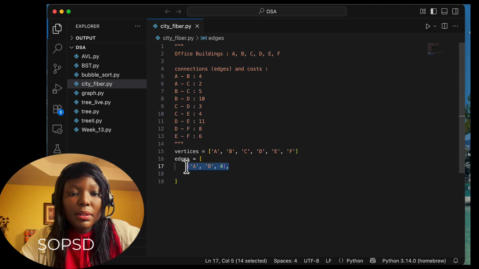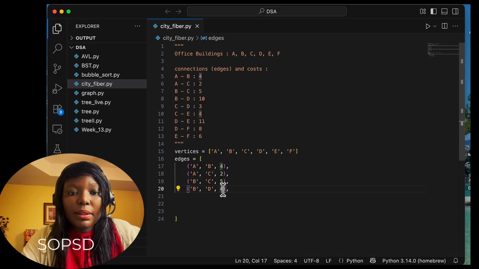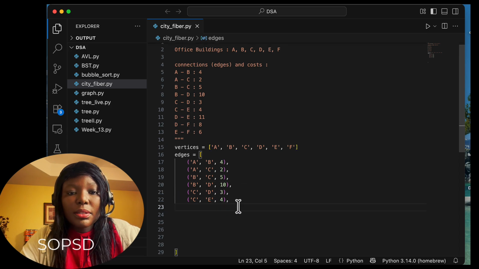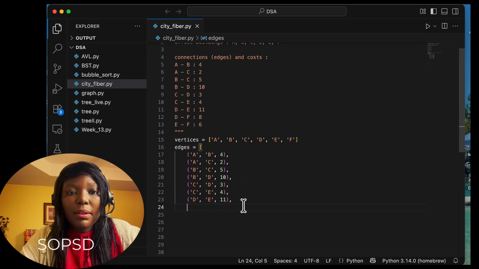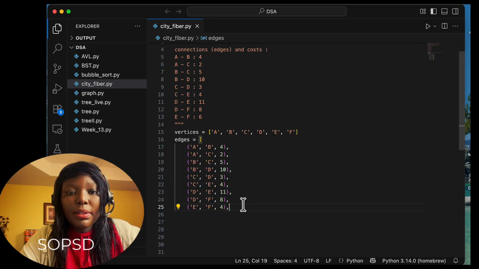Then we have A, C, and 2. So we have A, C, 2. We have B, C, which is 5. We have B, D, 10. We have C, D, 3. We have C, E, which is 4. D, E is 11. We have D, F, and that is 8. Then we have E, F, and that is 6.